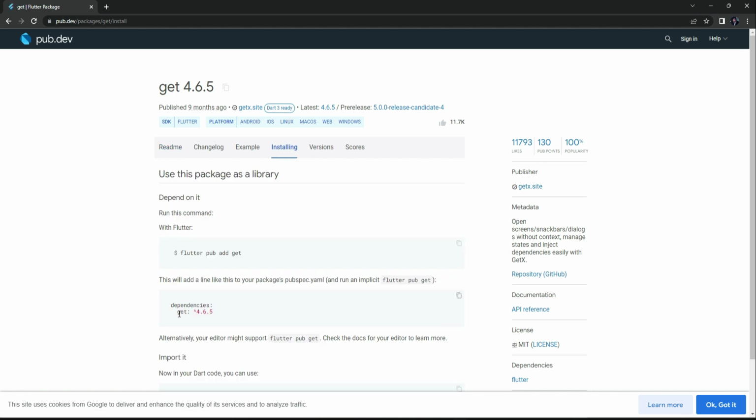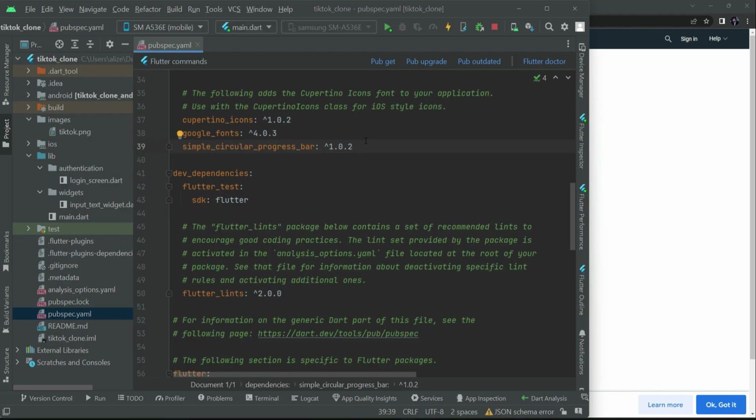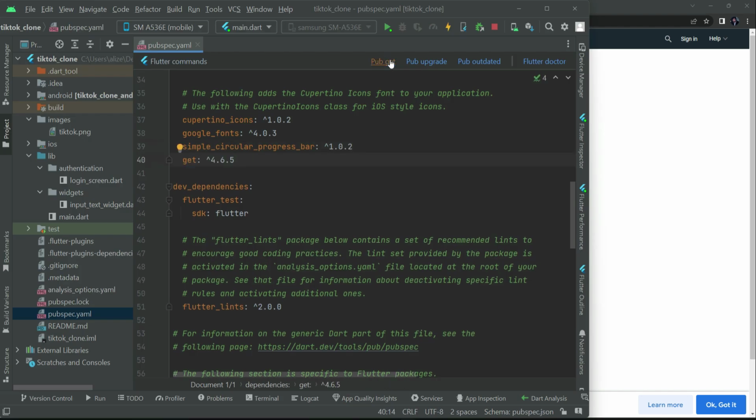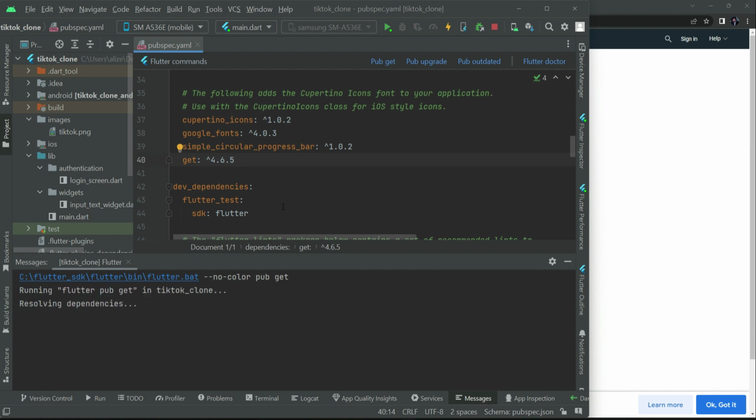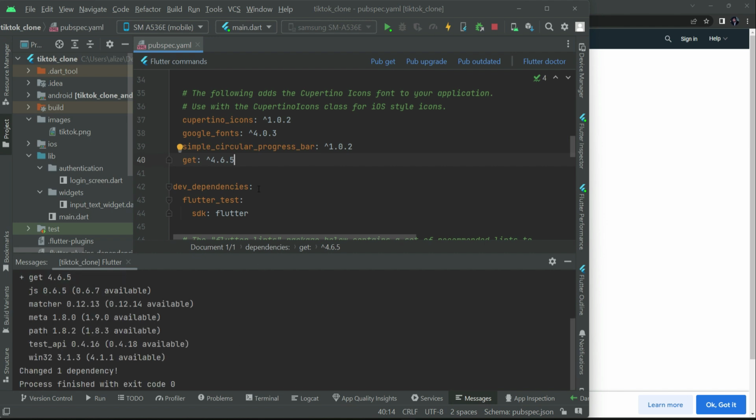Let's quickly copy this get and come back to the project, and we have to just add that dependency in here. So click on pub get in order to install GetX in our project, the get dependency basically. So it has been added successfully.